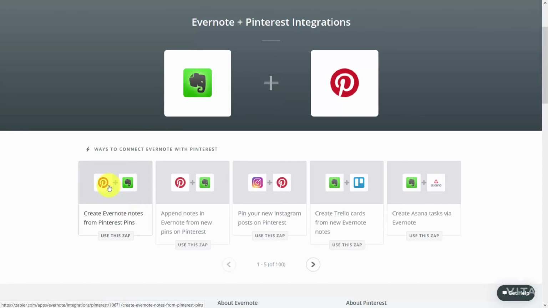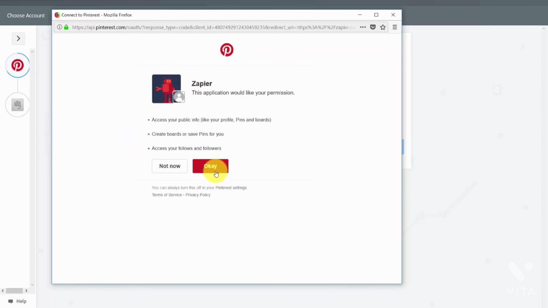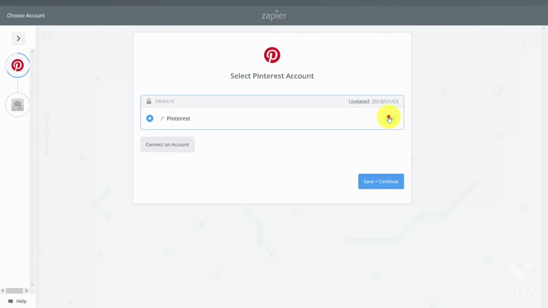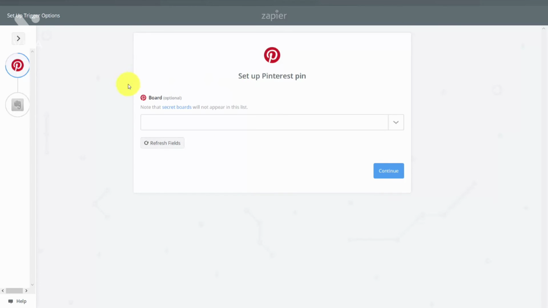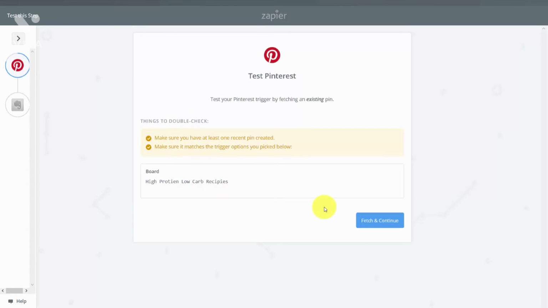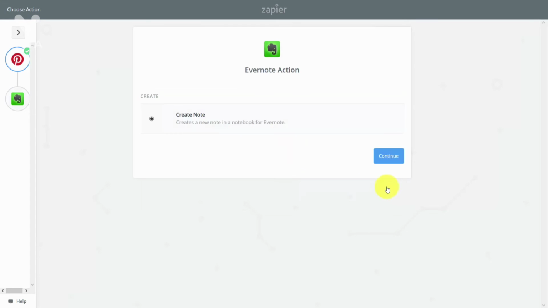So what we're going to do is take the first one and start with that Zap. And so we're going to click Connect an Account. Zapier will need permission inside of Pinterest. We're going to say OK, and we're going to test our connection. Once Zapier determines that the connection is sufficient, we'll then click Save and Continue. Now we'll need to select a board from those that we already have in Pinterest. And once we select that board, we'll then click Continue. Once we have everything in place, we'll click Fetch and Continue. And then we will go on to our Evernote account.